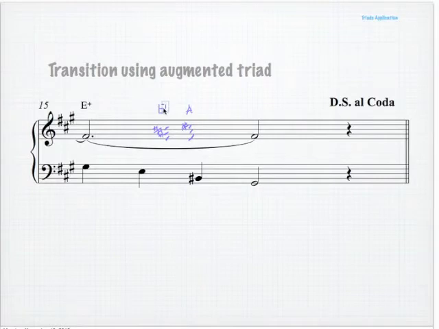And my point is that I'm wanting to make the transition back to A major by using E augmented. So look at the notes. The E stays the same, the G sharp goes up half a step to the A, and the B sharp goes up half a step to the C sharp. And it sounds like this. Here's the E augmented, and here's the A.